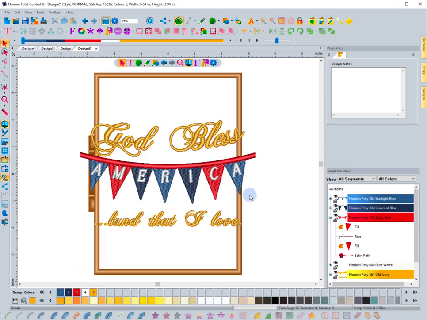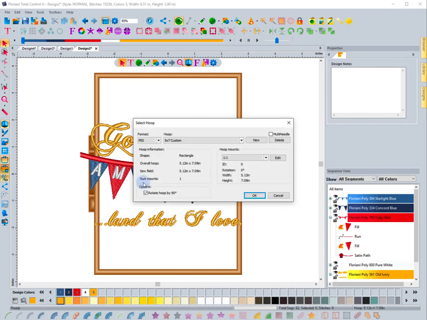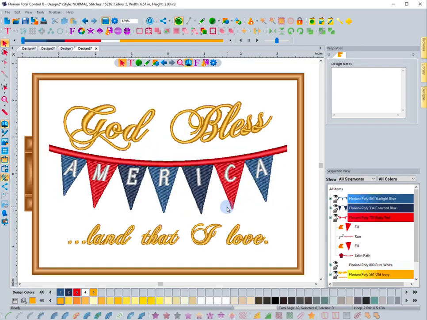Now I did this on purpose because I wanted you to see, if I come back here and select this, it kept the rotate by 90 checked, because that's what I had set before. So I would need to turn that off and click OK, and it will bring it up correctly.